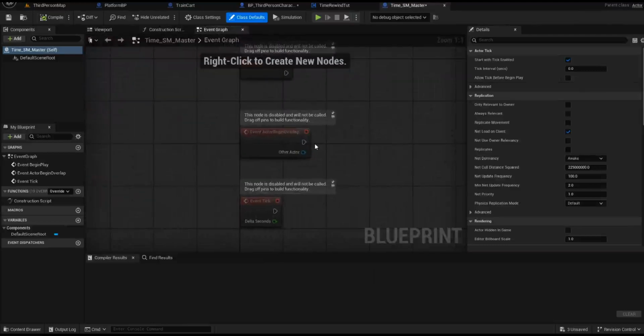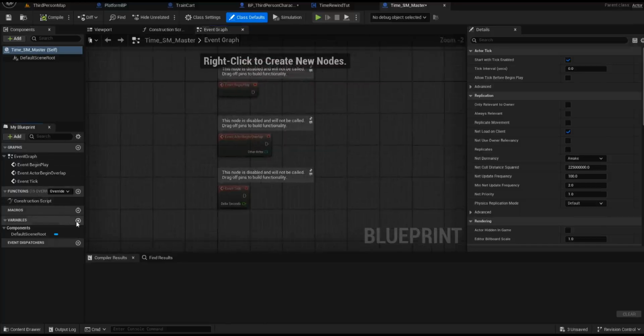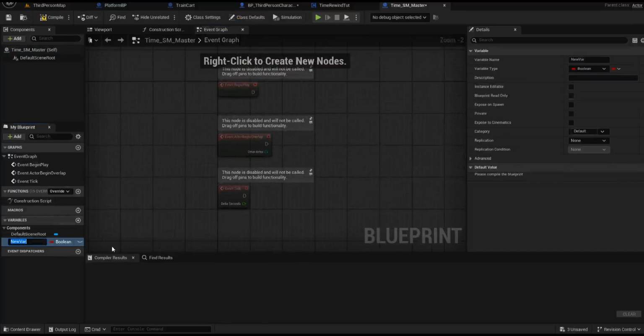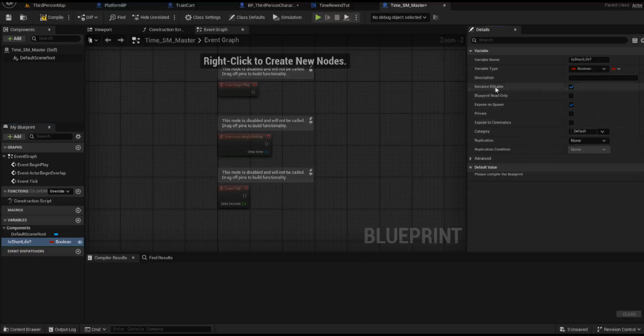What we need to know, if we get a variable here, is short life. Again, call yours whatever you want. Mine's not the best, but we're going to set it to instance editable, expose on spawn, so we can set each one individually depending on what we want.